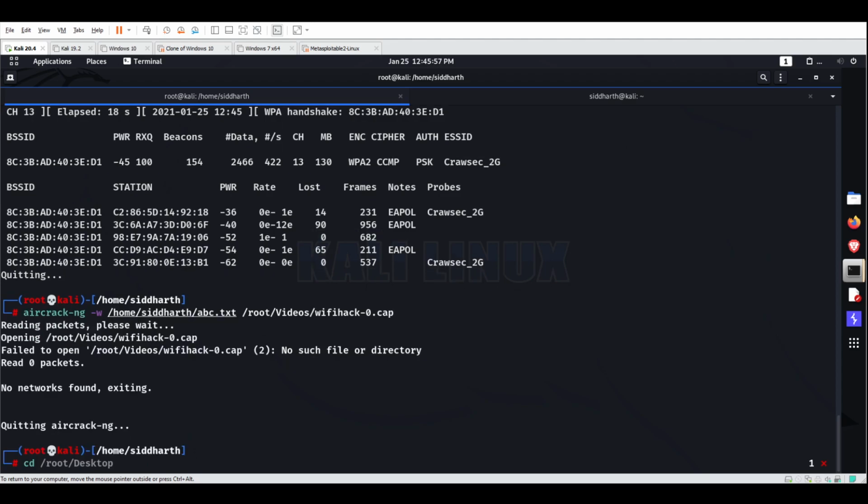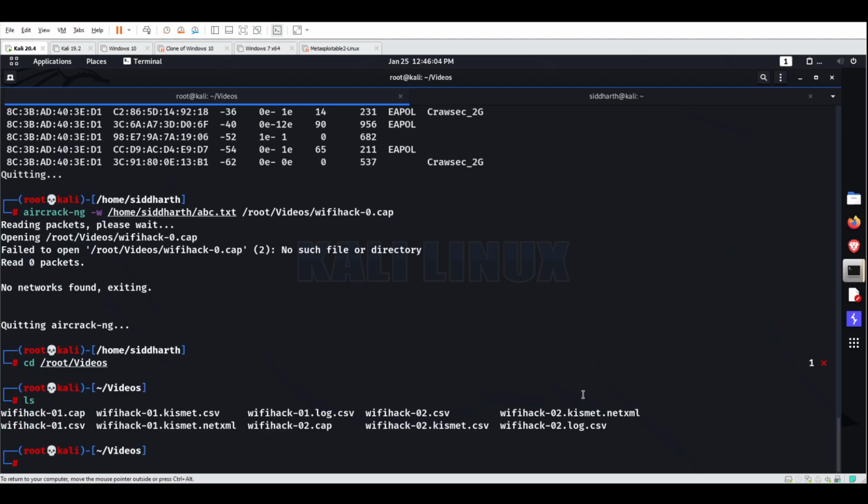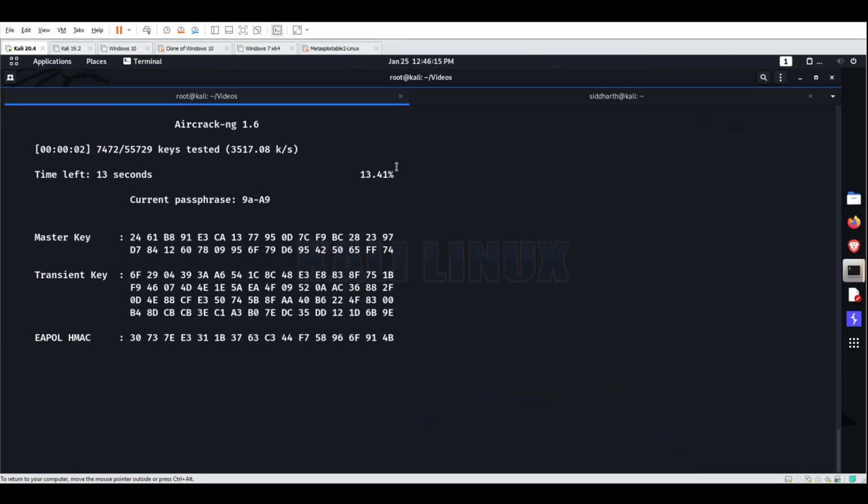Okay, so let me verify the file. Root, videos, ls. We have multiple files here. Okay, so that was 02, right? So let's go with 02, and when you press enter, this will try a dictionary attack for that password. So it tries all the words in that dictionary and tries to crack the password for that Wi-Fi network. Yeah, I got the password. It was this one. So you can crack the password this way.